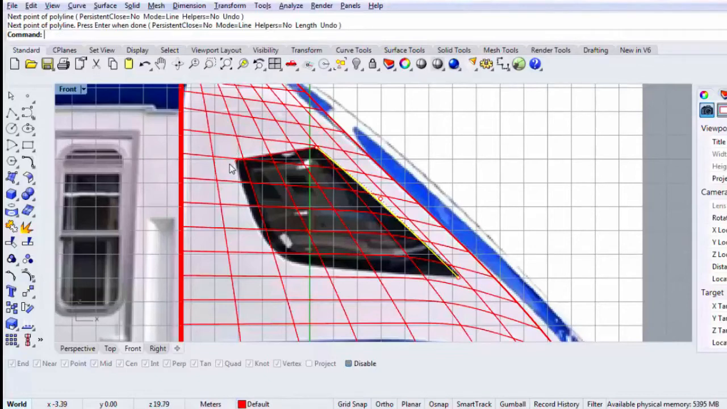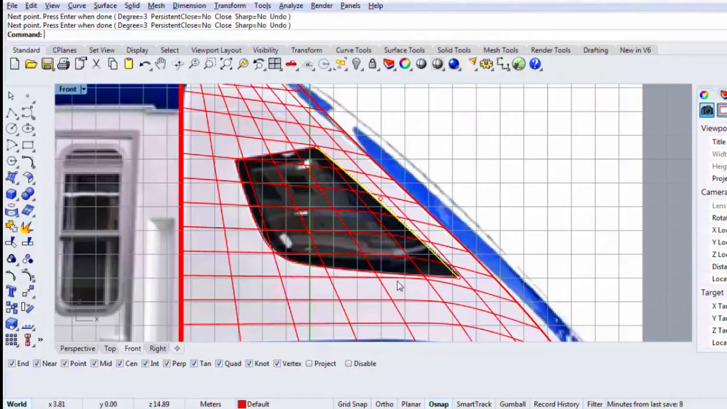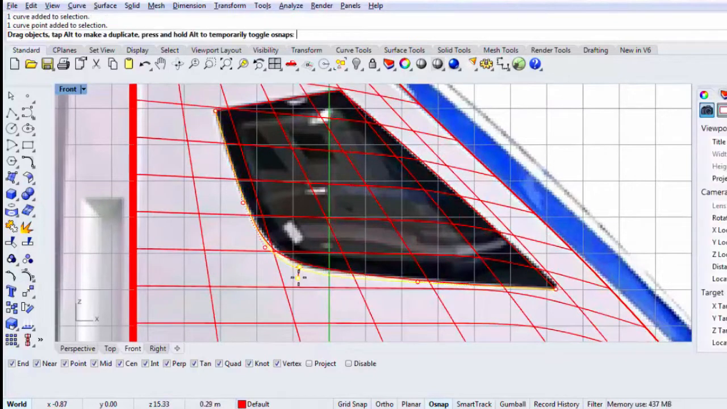And then comes this. This is a very curvy shape, it's not geometric, it's a spline.